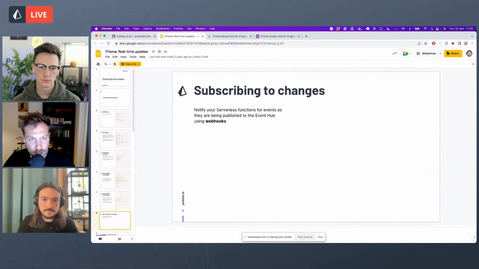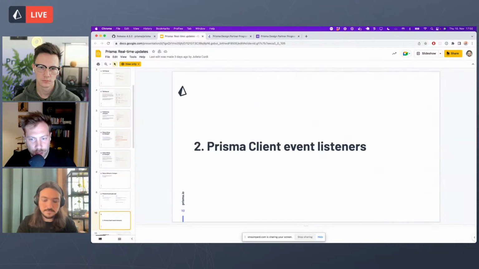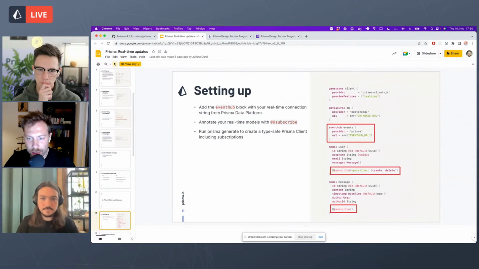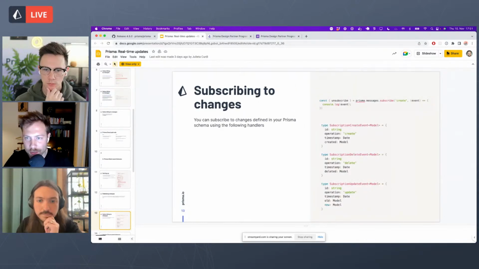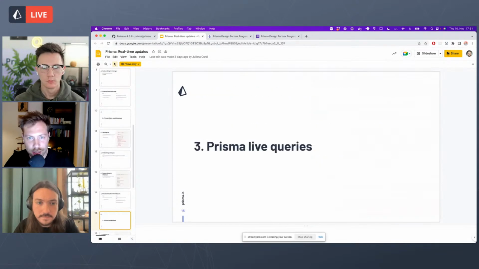That's the first idea. The second idea is Prisma Client event listeners. That could look like this. Again, you have this kind of event hub primitive inside of the Prisma schema, and you have a subscribe attribute that you could use as well. And within your application, you can subscribe to changes like this.